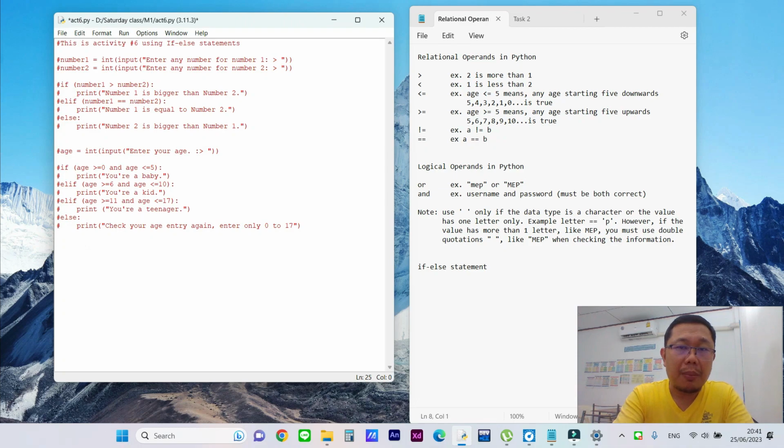So for example, in here, let's say number 1 is equal to int, and then input, and our prompt, let's say, enter any amount. Then I'm just going to copy this so it's going to be quicker. So let's say here you have number 2, right?